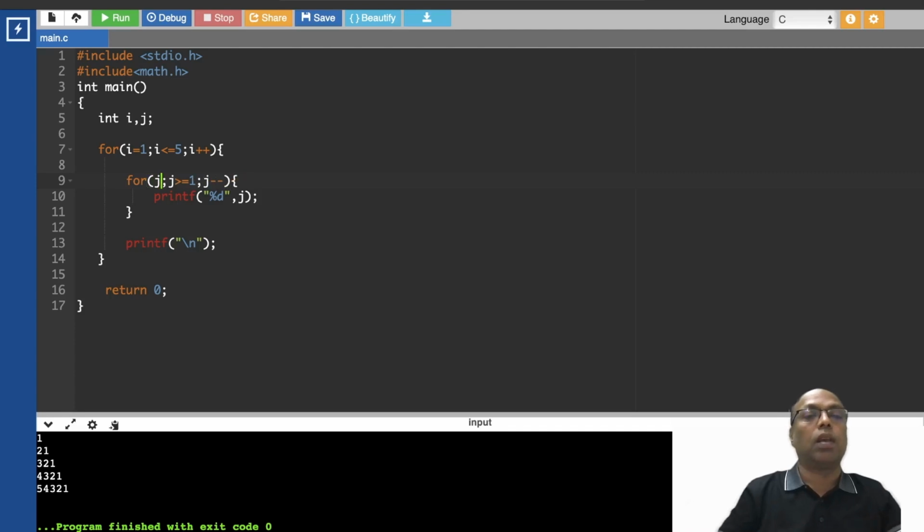Okay, now I'm going back to this. j is equal to 1, j is less than or equal to i, j plus plus. Correct? This is what we wrote for the first. Now I want a different pattern. What do I mean by this?